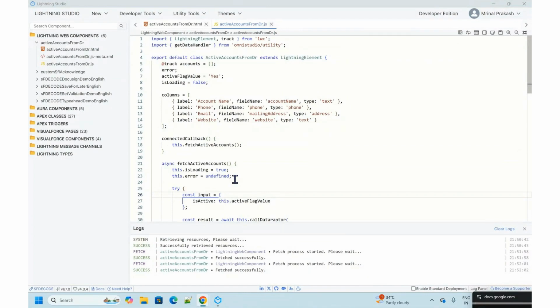Everyone, in this video, we will see how we can call a DataRaptor from an LWC. Let me explain the scenario first. I have this LWC where I want to show the active accounts present in my org on the onload of the LWC. And for that, I'll be using DataRaptor to fetch the accounts instead of an Apex. So how can we do that?